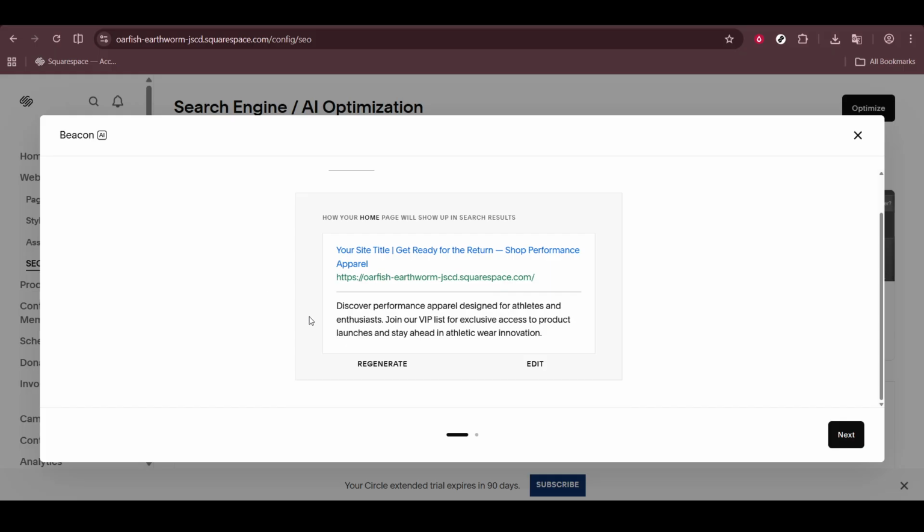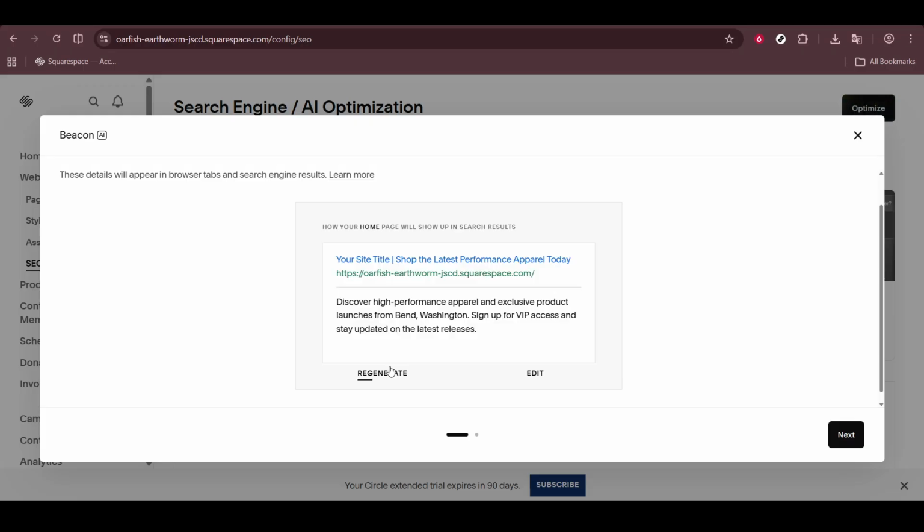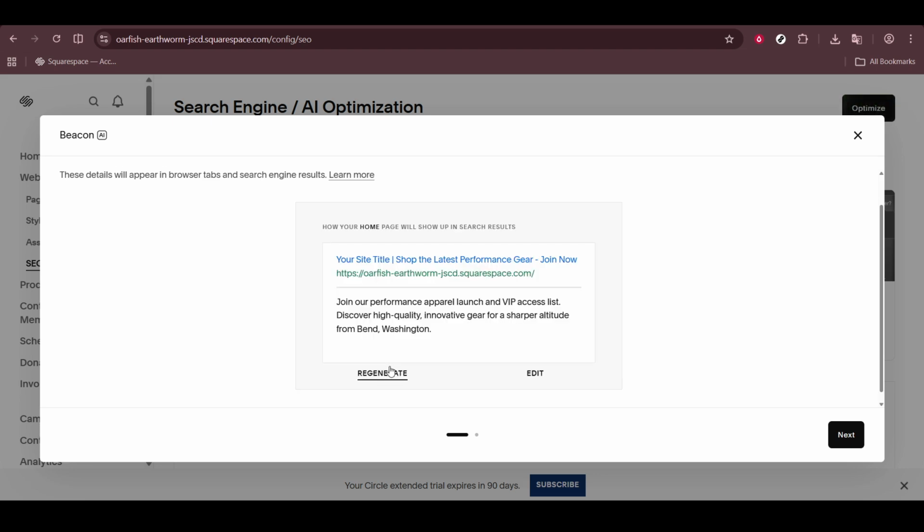Use the Regenerate option to have Squarespace suggest improved title and description text. Click Regenerate again to see alternative versions. Treat these suggestions as a starting point. The AI can provide helpful phrasing and keyword placement, but you'll get the best results by tailoring the text to your brand voice and user intent. When you're ready to refine, click Edit.